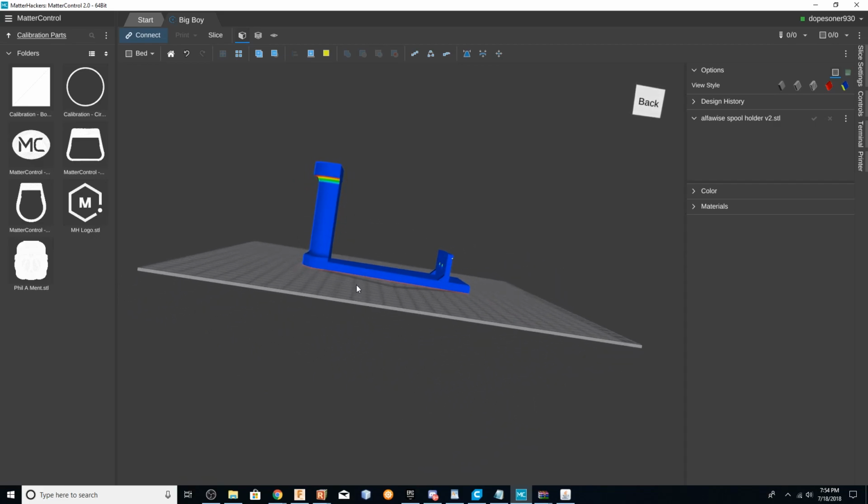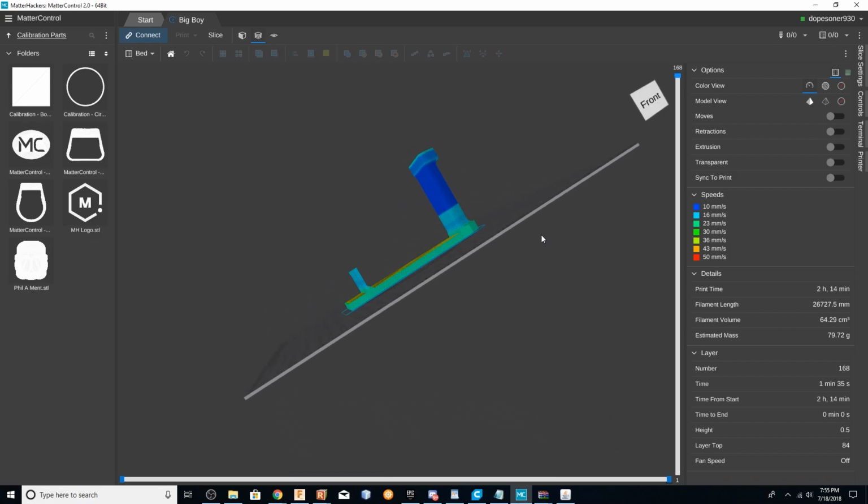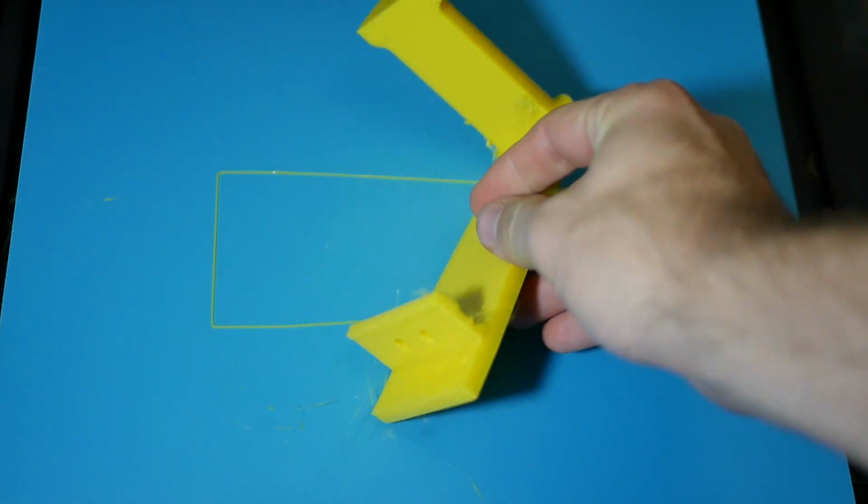So I went ahead and sliced this up. For this one, I ended up going with 50% infill, only because it's got to support more weight now, because it's further off of the aluminum extrusion, and I wanted to give it some more rigidity. The part turned out great.